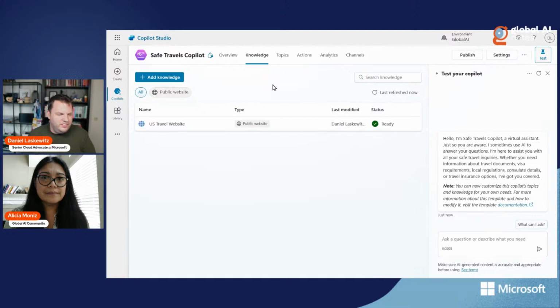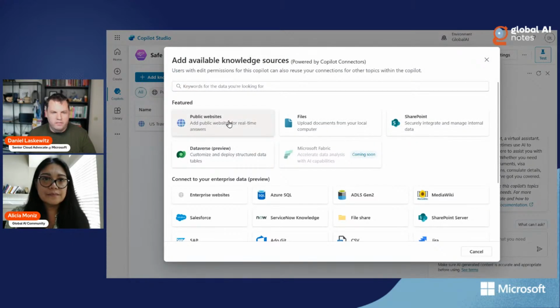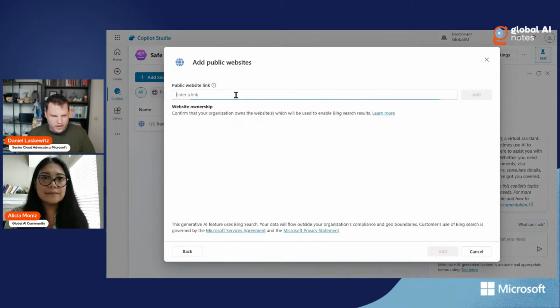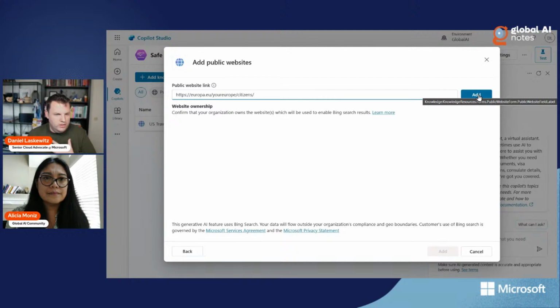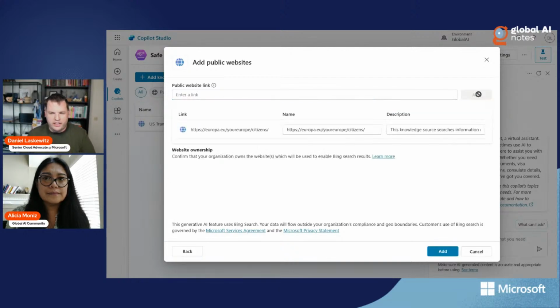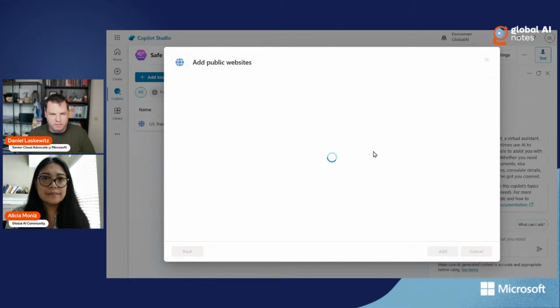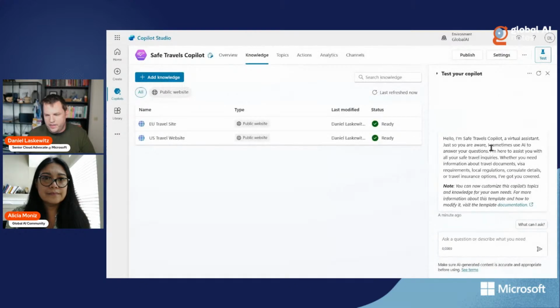I want to add something else because I am not from the US, I'm from Europe, so I want to add another website for it. So let's add a public website, and let's paste that in there. Here I have a website, europa.eu, and that's a website for European citizens that can learn more about travel and that kind of thing. So I'm going to add that. I'm going to give it a name, and I'm going to add it to the agent.